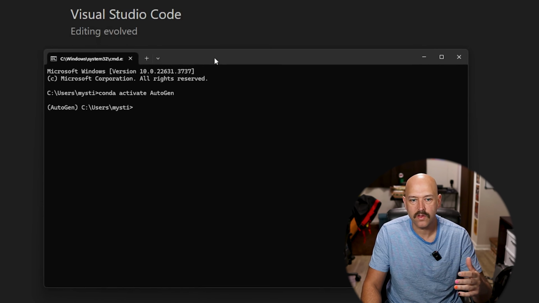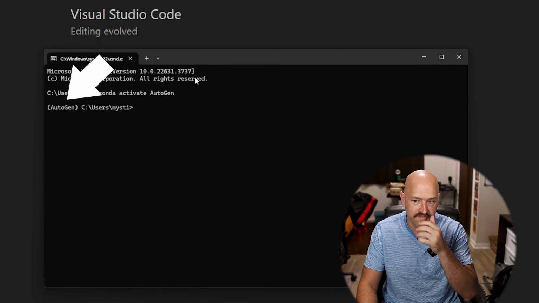So now that we have AutoGen, we're in the environment. You can see on the left side here, we have in parentheses the name of our environment. That lets us know that we're currently inside of that environment in Conda.